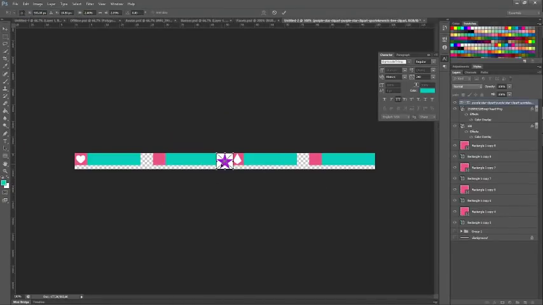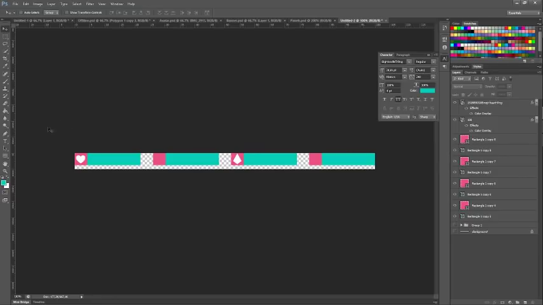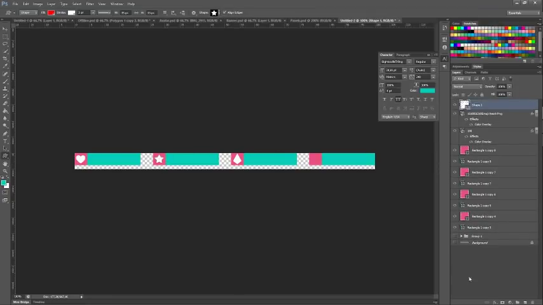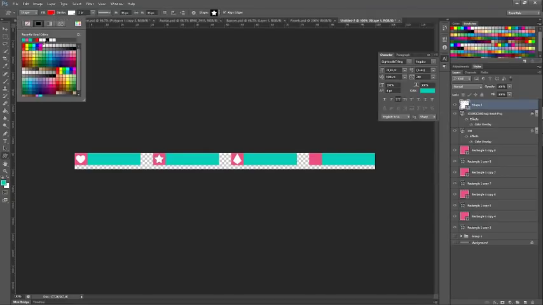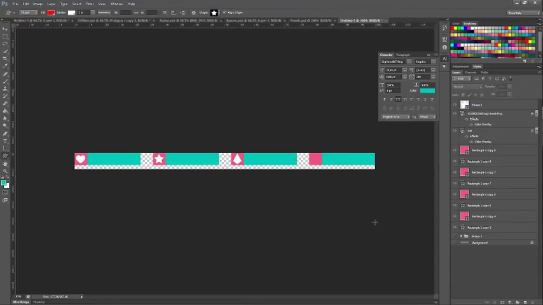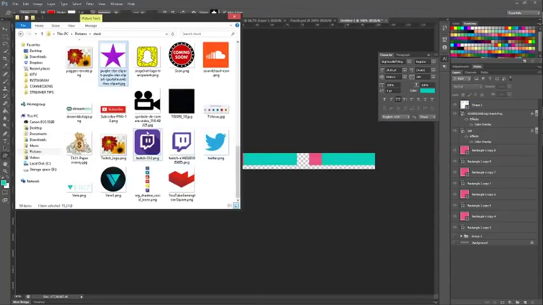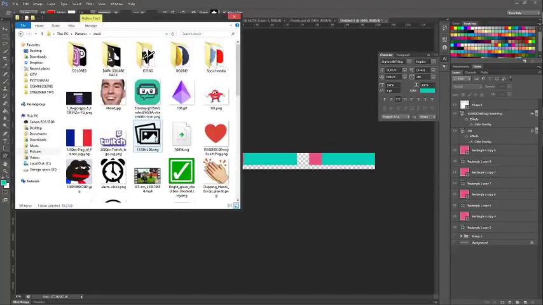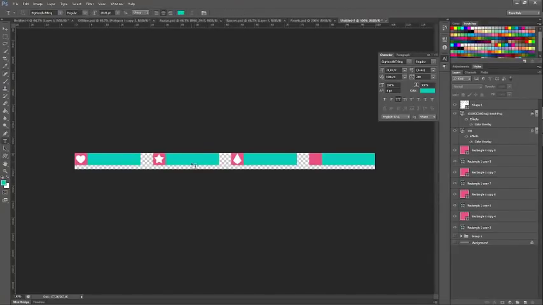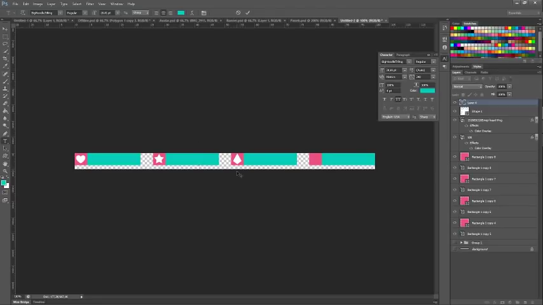Use this star. I always forget that this star's background is not transparent. If you go to custom shape tool, you can find shapes within Photoshop. I'm just eyeballing the rest, honestly. And then for the dollar sign, you can either get one or, I don't think I have one. Yeah, no, I don't. Or just type one. Press T to bring up your type tool and then press the dollar sign.